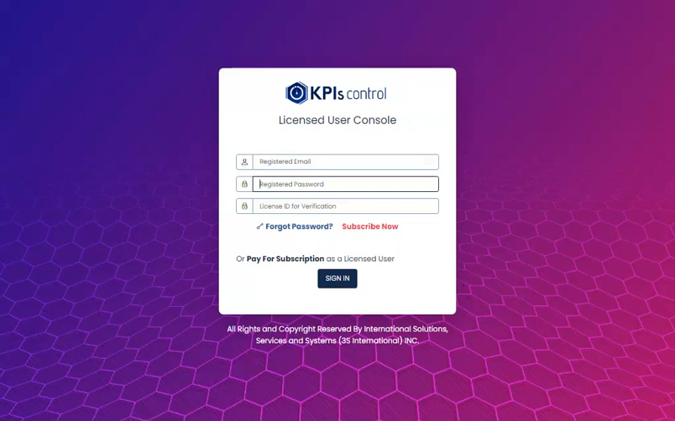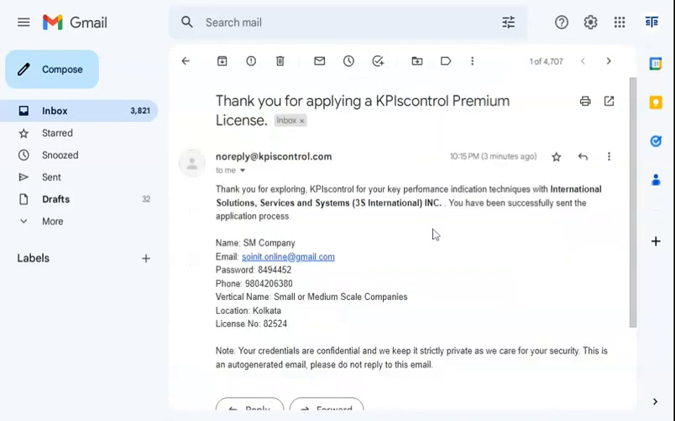Now here I have received a mail. See, I have received this mail, and in this mail I can see the name of the company, the email, password, phone number, and all details are there. So I will copy this email, password, and license number and log into our system.